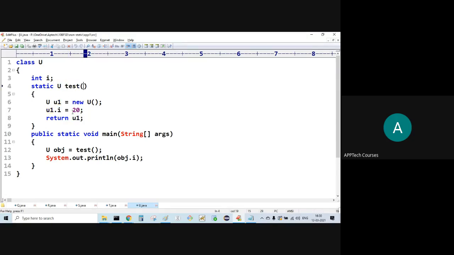Test method is the caller. U1 I'm returning. U type only. Now test method will be having the U1. That U1 I'm assigning to OBJ. Wherever U1 is pointing, for the same, OBJ also should point. Now OBJ1.I is 20.